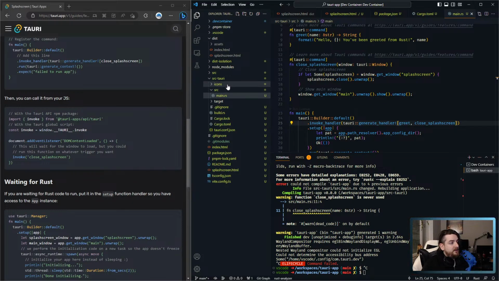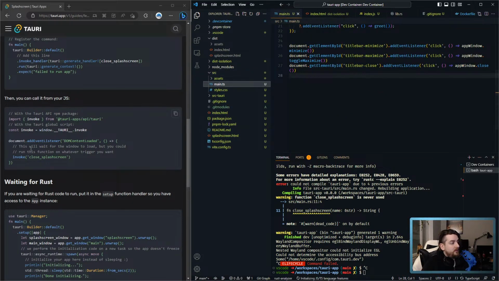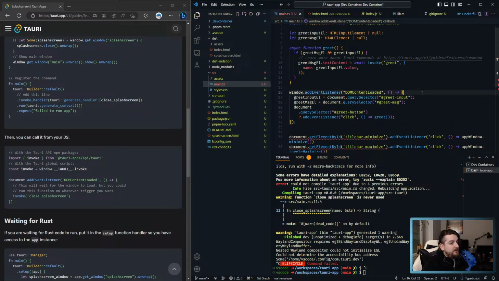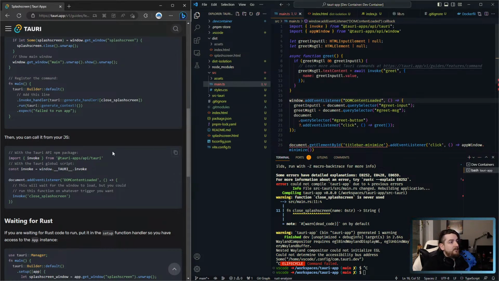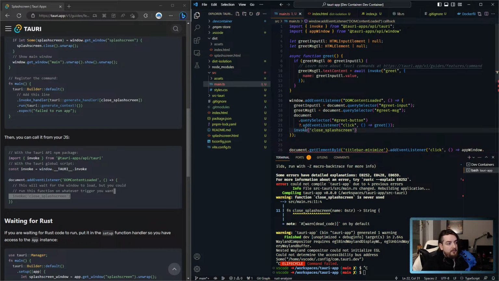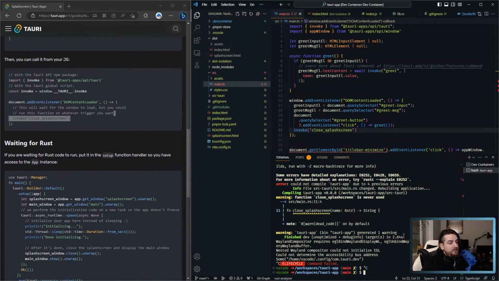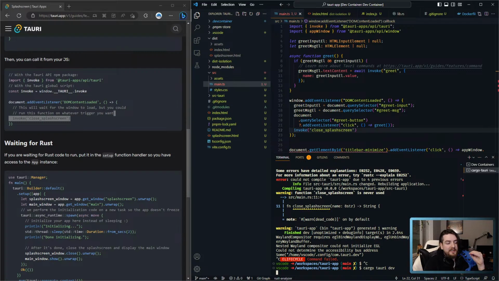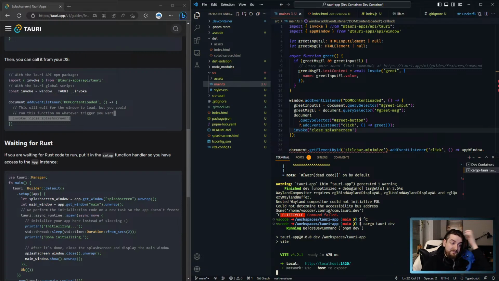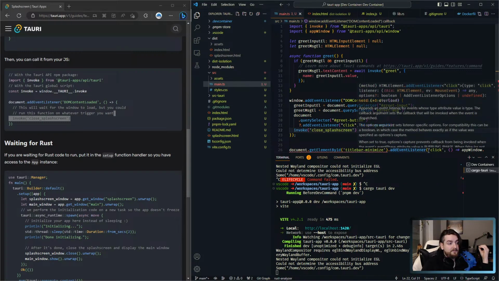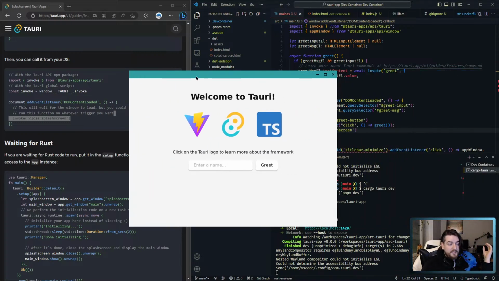Then in the JavaScript end, we're going to look at DOM content loaded, which we have here already from the vanilla template. Do we have invoke? Yes, we have invoke already. And all we're going to do now is at the bottom of this, close the splash screen. So what this should do now is just have the splash screen flash by really fast and then open our main page, which it did.